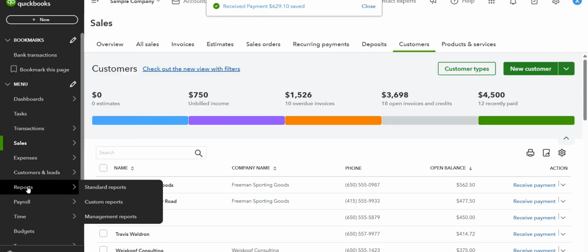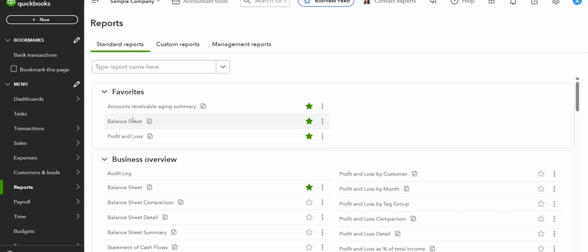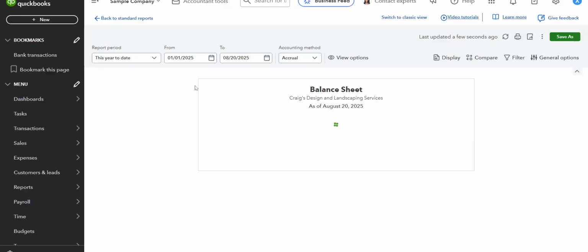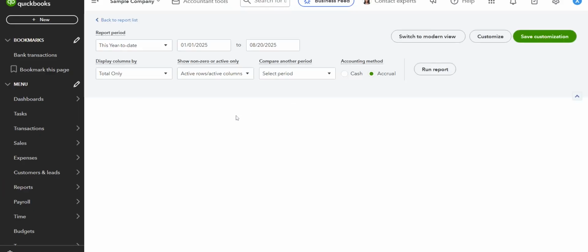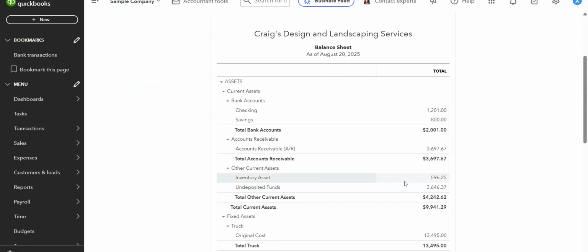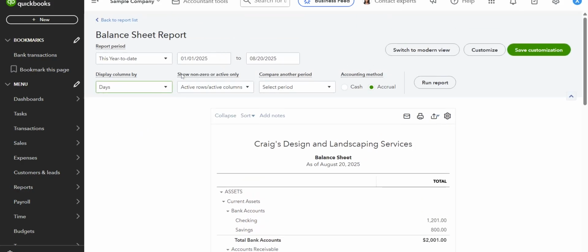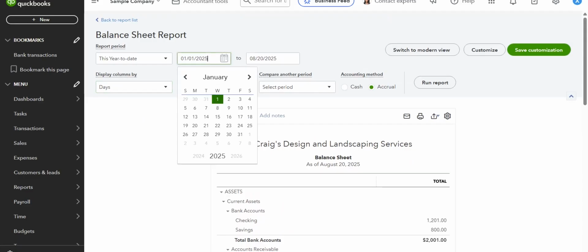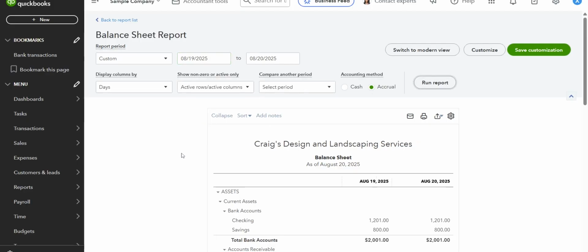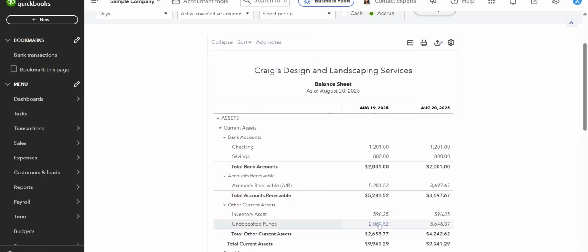Okay, so now when we go to our balance sheet, remember that the deposit date was 8/20. Okay, so if I were to do, let's see, by days, and let's just do these 2 days. Okay, so hypothetically, yesterday the undeposited funds balance was 2062.52, and then we did those two checks that we received today. We can see that the balance increased.